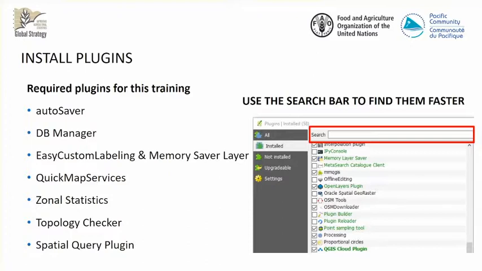Zonal Statistics. I don't know whether we're gonna have time or not, but if we can install it from now, it's okay. This is very important. Topology Checker. I think the Topology Checker is already built in. It comes installed by default, and I would say Easy Custom Labeling as well, but I'm not 100% sure of that. So I'm gonna leave that list here. You can check that list in the presentation.